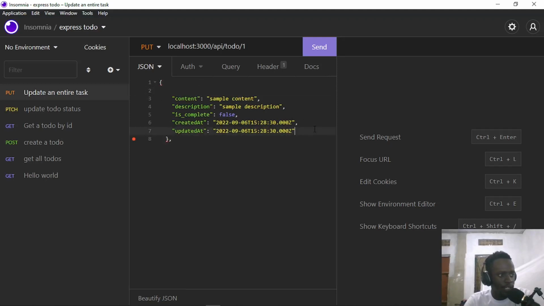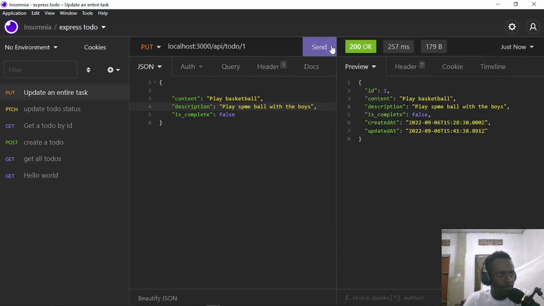So we're going to change this and then maybe remove this comma and try to make things a little bit neater. So our ID of 1 is having a task of sample content. Now let us change this to something like play basketball, and now we are going to change our sample description to, let's say, play some ball with the boys. Okay, so once we have this, then we can go ahead and maybe send, and this will update our entire task of ID 1.